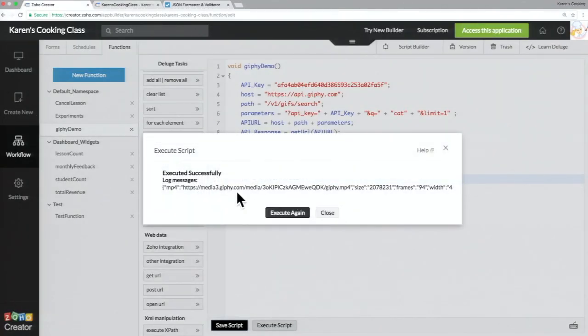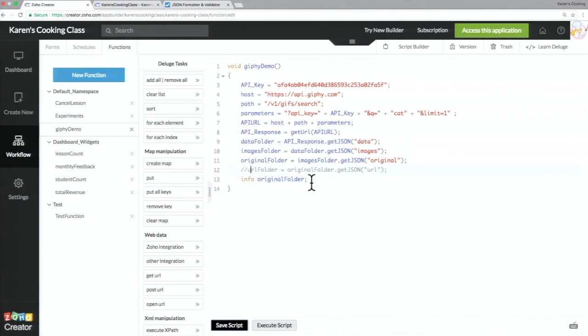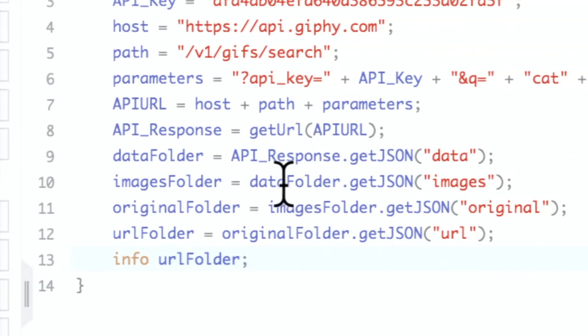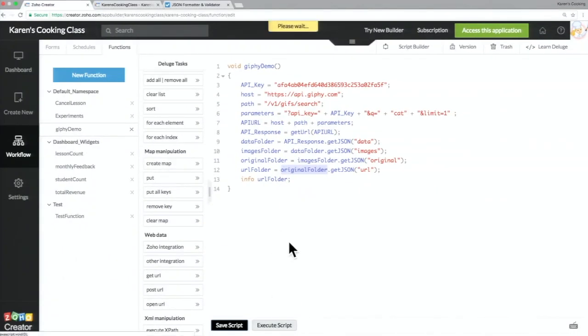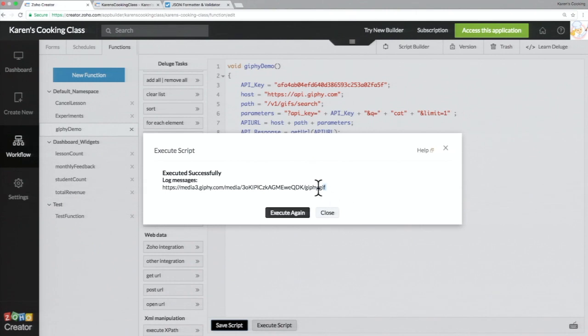All right, so now we've got a lot less information to work with. So let's dig one more in and uncomment this URL folder and see if I can get that URL out. So everyone's script should kind of look like this now: data, images, original, URL, and make sure that these are all cascading based on the variable from before. Your naming structure can be different, but you're still digging into the folder that was found earlier. Click execute, and now we got our pretty little URL here.